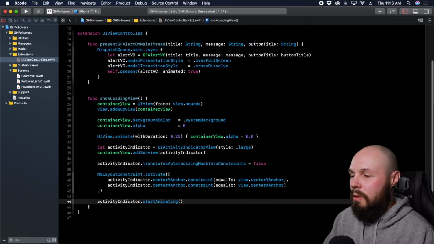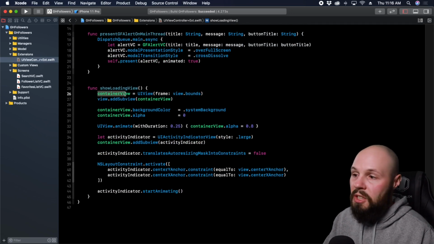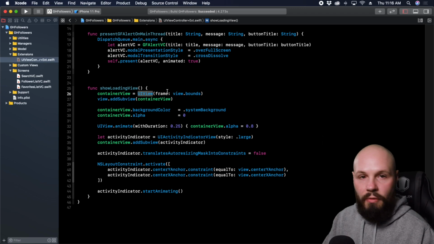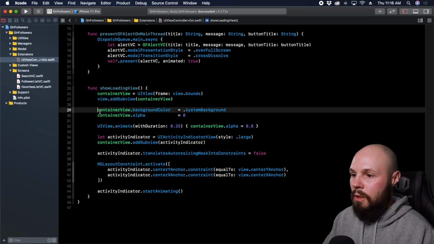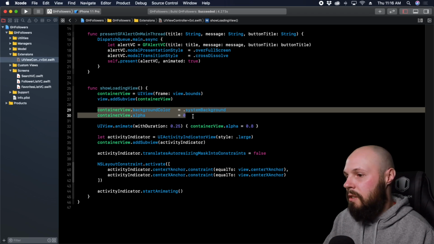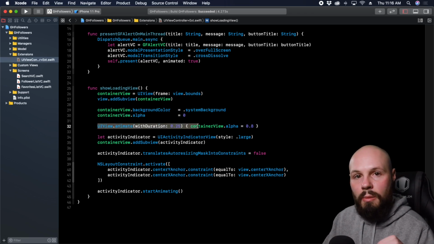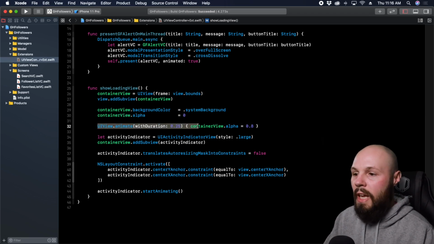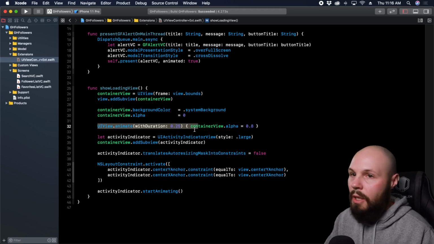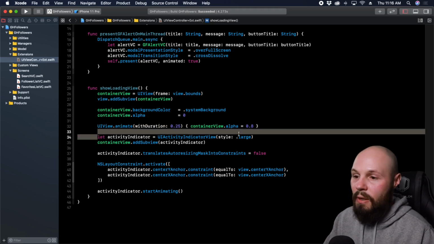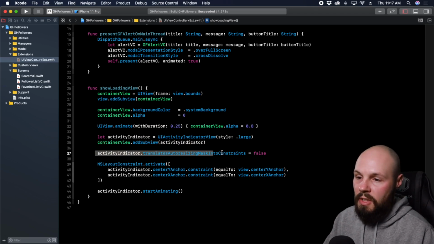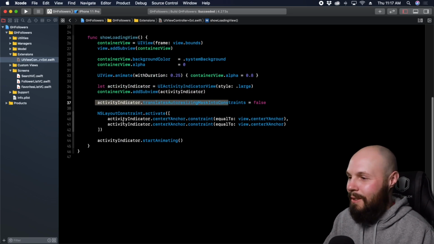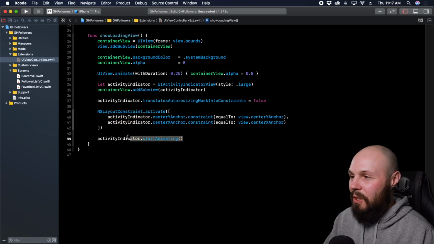So let's walk through this real quick. We initialize our container view as a UIView and fill it up with view.bounds, add the subview to the view, do a little bit of customization here, setting the background. We animate it going from 0 opacity to 0.8 opacity to give that subtle little animation that we'll see in a bit. Create our activity indicator, add the activity indicator to the container view, set the TAMIC, set some constraints real quick, and then start animating.